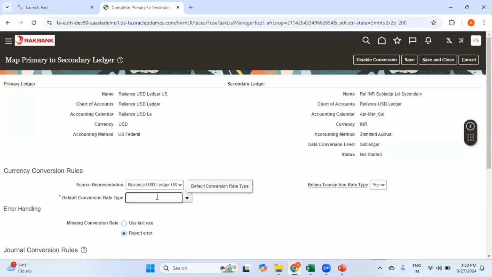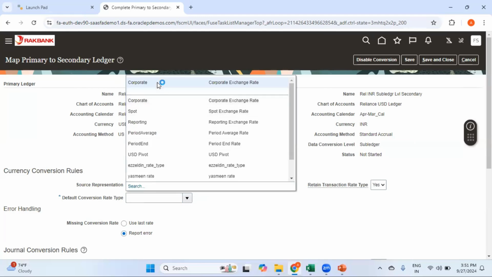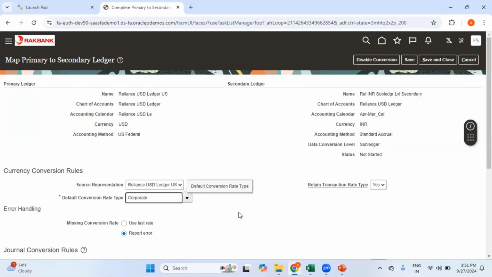What is the default conversion rate type? In my current example, the currency of my primary ledger is USD, whereas the currency of the second ledger is INR, and hence the system needs a conversion rate type to be used when converting the numbers from USD to INR. So I want to use a conversion rate type of corporate. That means the exchange rates defined under the corporate exchange rate type will be used by the system when it is pushing the data from your primary ledger to the second ledger. That would be for manual posting journals. And when you are running the create accounting program from the subledger, that program will also use this conversion rate type when it is pushing the data to your second ledger.